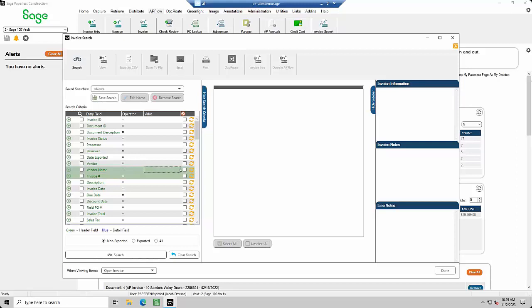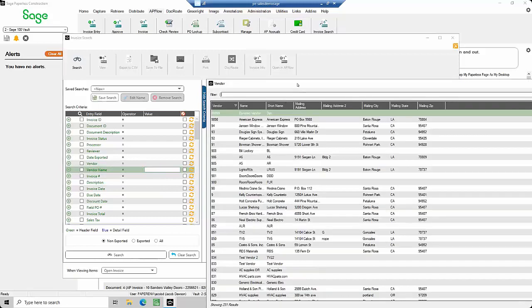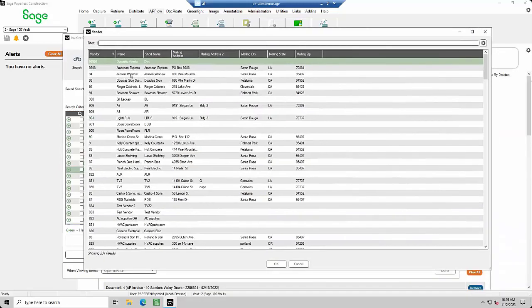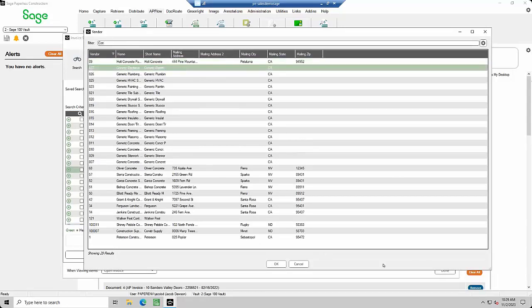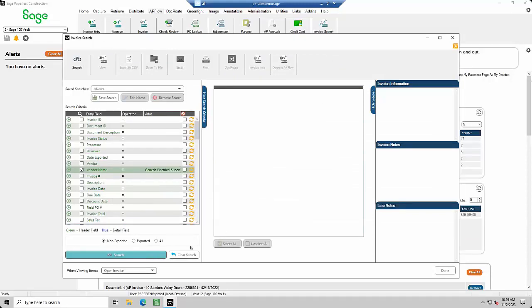I can do a Control F4 lookup. Oh, sorry, hit the button. And I can say, all right, let's go grab every invoice that is for a specific vendor on here. Let's say General Electric. And we'll go search.